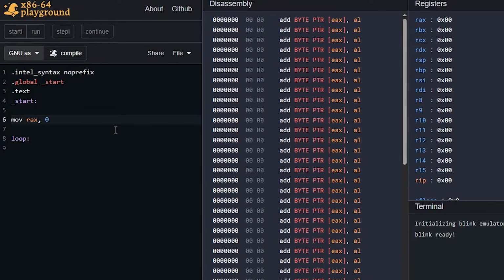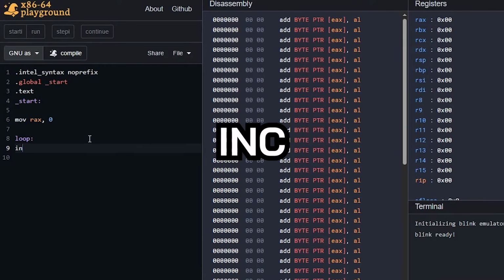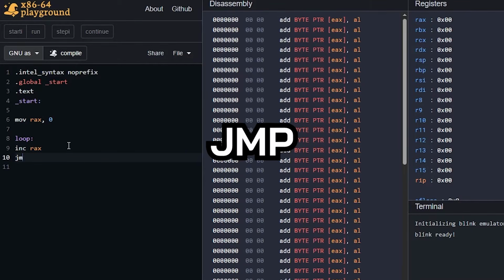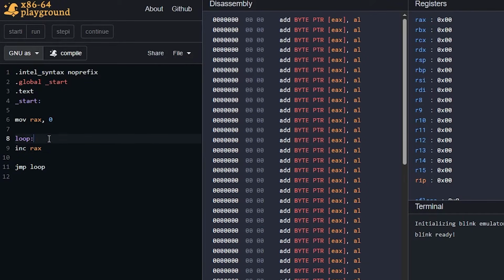So check out this little assembly program right here. We're going to move the value of 0 to RAX, which is just a variable in the CPU. We're going to increment RAX, which is going to add 1 to it. And then what I'm going to do is jump to loop, which is this little label right here. And we know jump will move the execution up to loop.